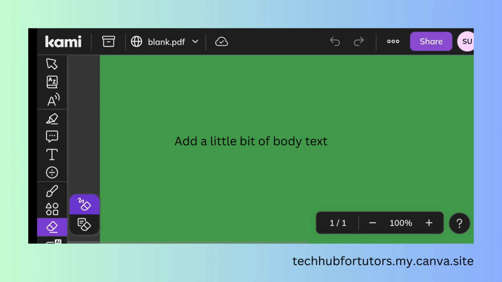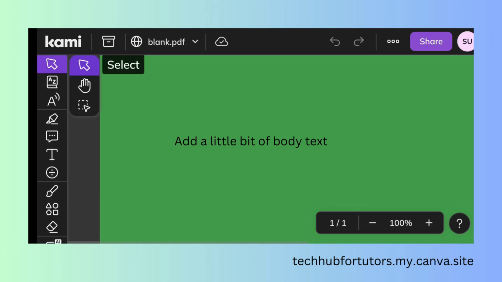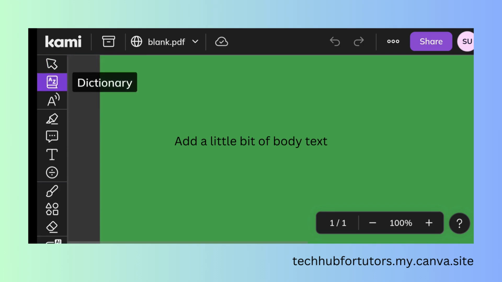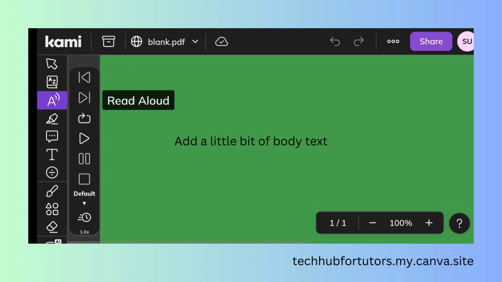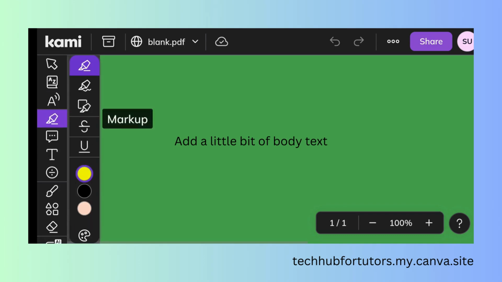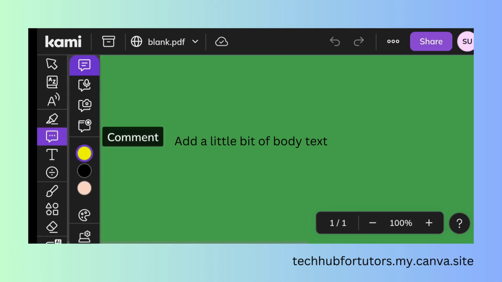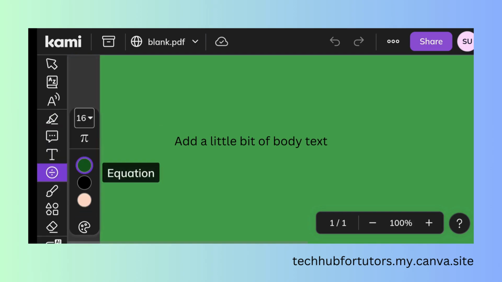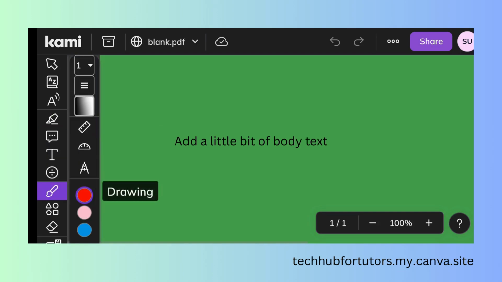In front of me, and you can see that there are some tools on the left side. There is the arrow for picking, choosing. That can be an arrow or a hand, or you can select. It has a dictionary. It can do text read alouds for you once there's text on the page. You can highlight and mark it up. You can underline, strike it out. There are comments. There's a text box. There's equations.